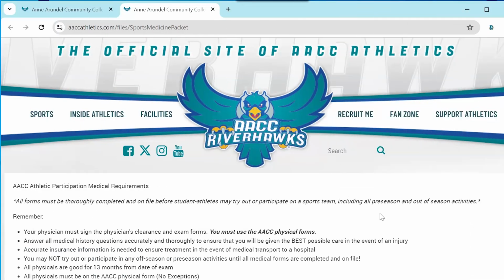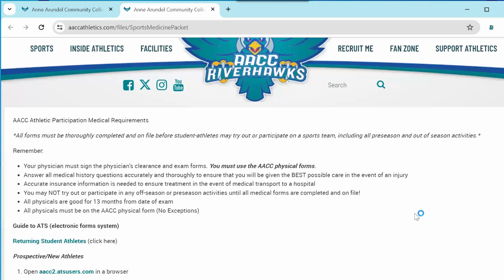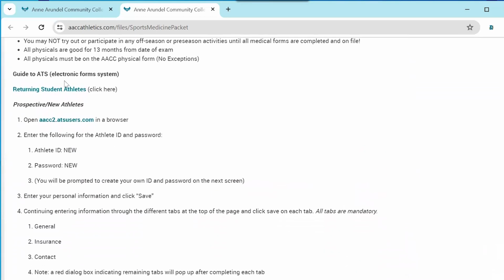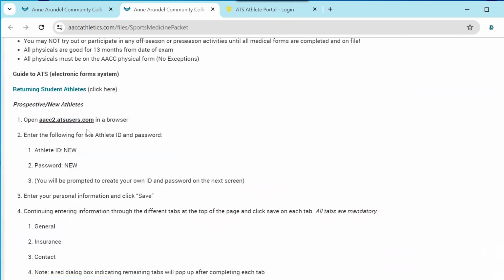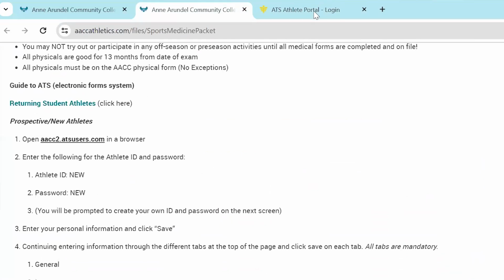What you want to do when you get here is read the instructions. All right, so new student athletes, we're going to go right here. This is you guys, new student athletes. Now, we say open this website in a new browser so that you can reference these few important instructions below and be able to see the page and toggle back and forth. Here's our instructions. Keep those handy.